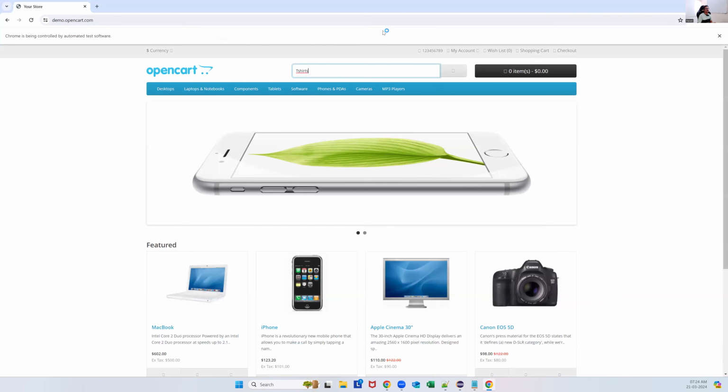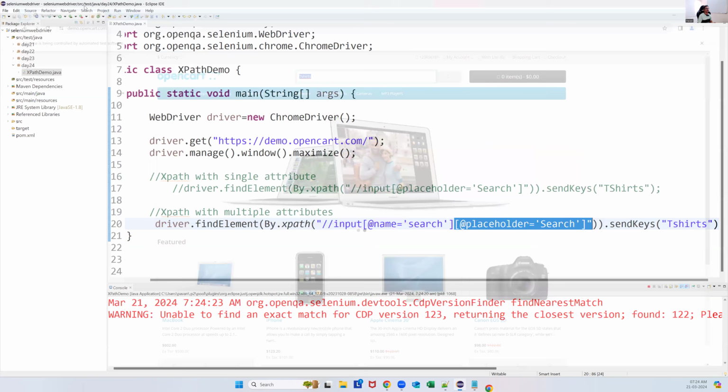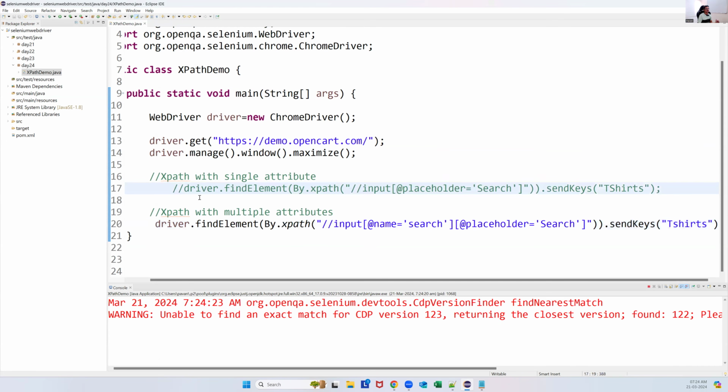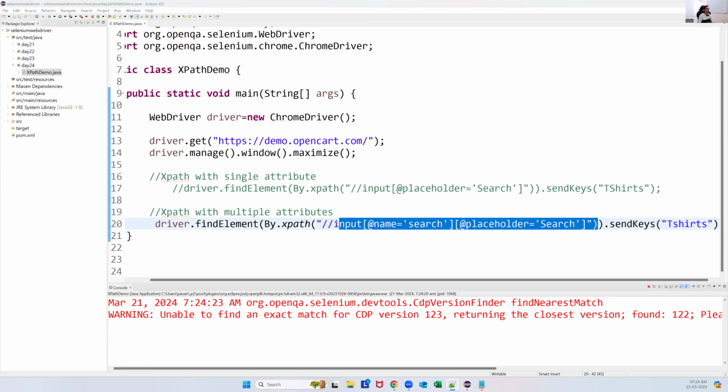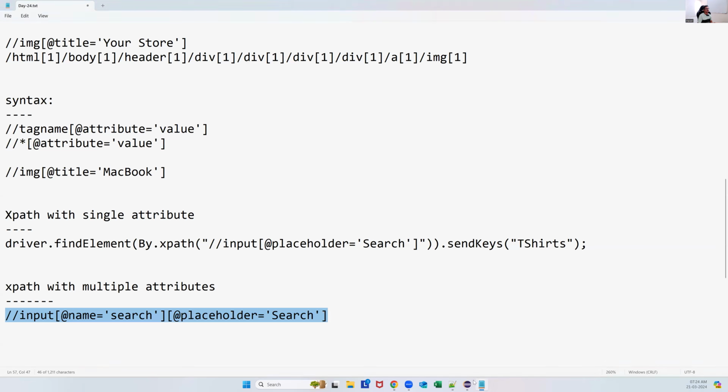See, my web page is maximized, and you can see the values got entered. Okay, so XPath with a single attribute, XPath with multiple attributes. Now in the XPath, we can also use operators. We have something called AND and OR operators. XPath with AND OR operators.